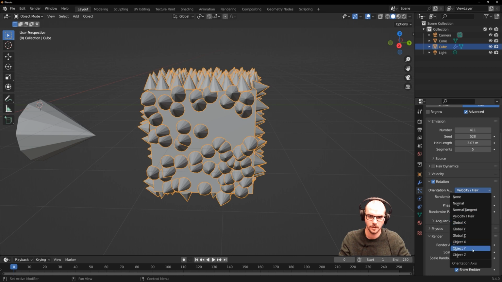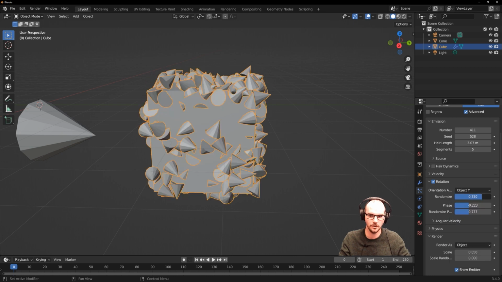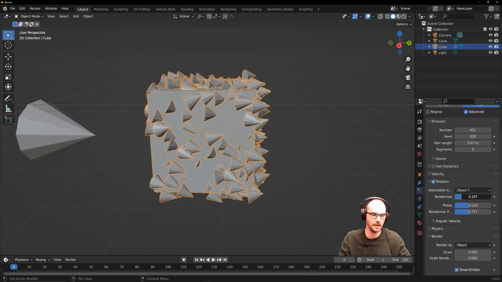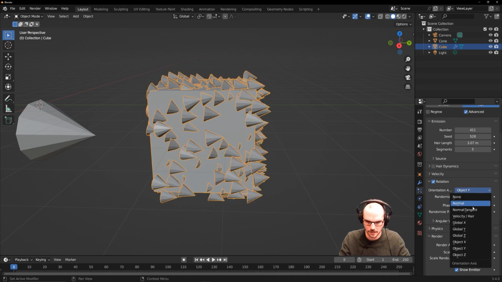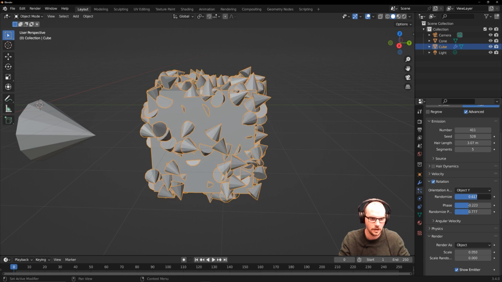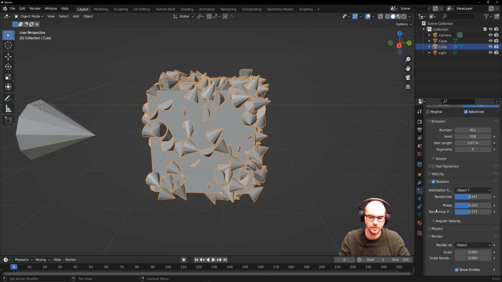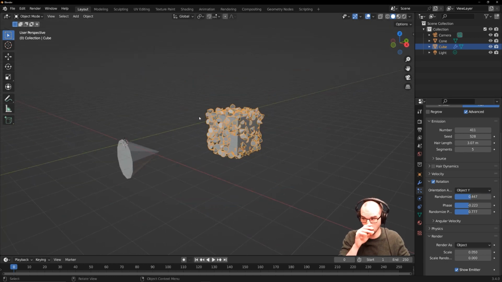Velocity here. We'll play with some of these. Object Z. Oh yeah, object Y. Okay, so here, yes, you can add some randomness to it. You might need to play with it a little bit. Global X, global Y, global Z. Object X, Y, Z. Randomize. So you can have some fun here. Okay. Now, more practical examples.